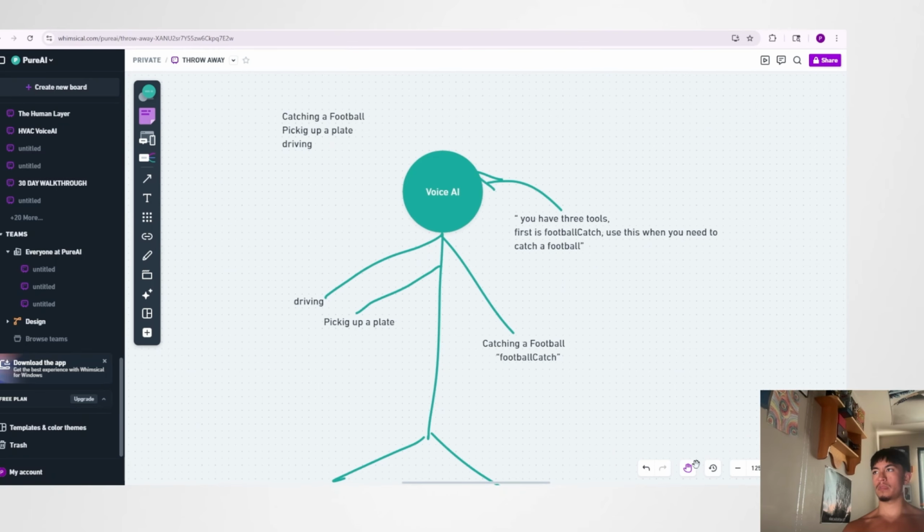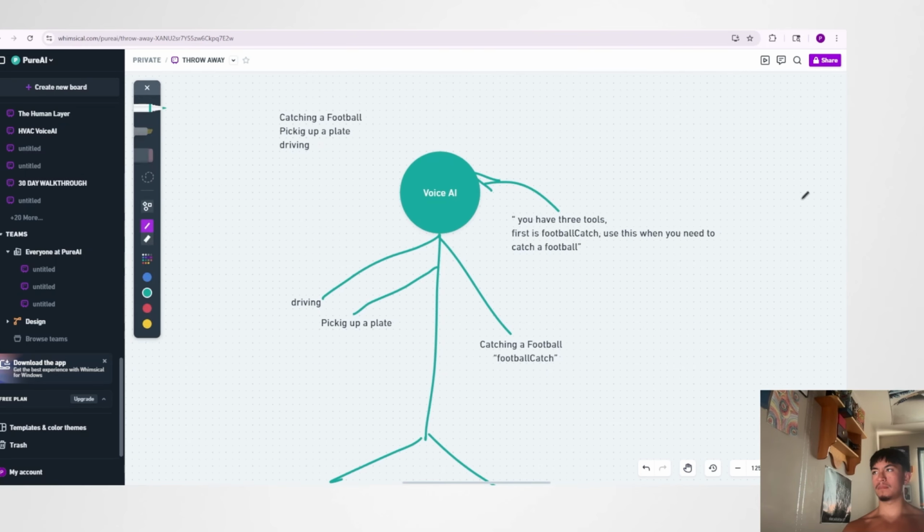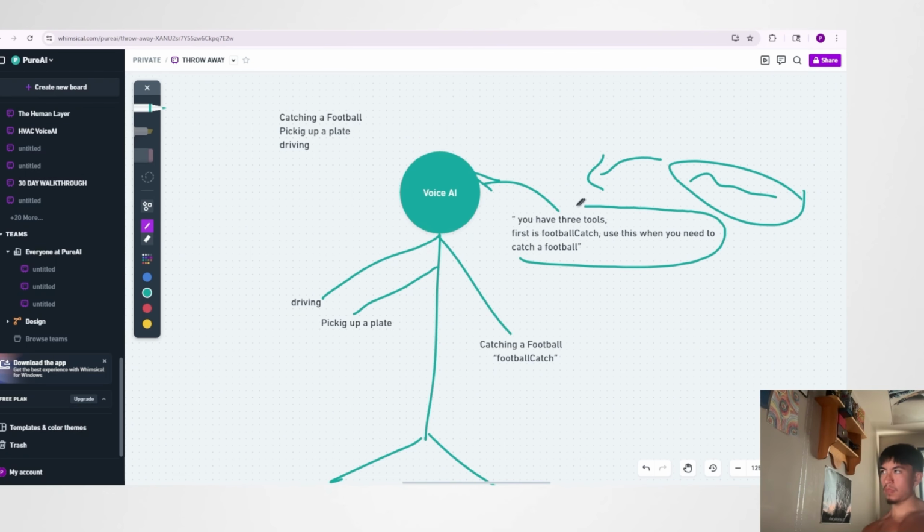Every time a football gets thrown at this dude, right? I'm going to say this is a football. It's a terrible football. But every time a football comes, he is going to look at these instructions and then immediately figure out he needs to use this hand right here. So this is pretty much how voice AI works: you give the voice AI tools to do specific things, and then after you give them the tools and you name them, you go into its system prompt and you give it context about what the tool is, what the tool's name is, and when it should use it.